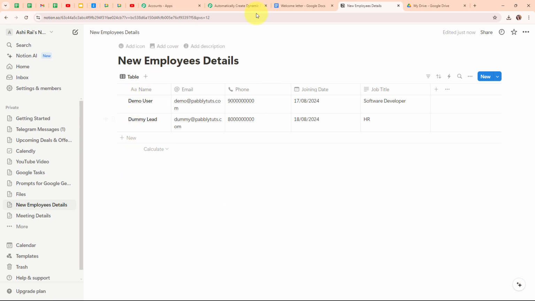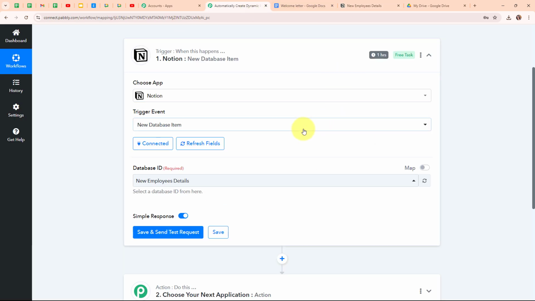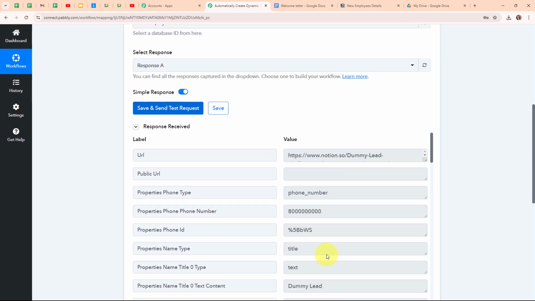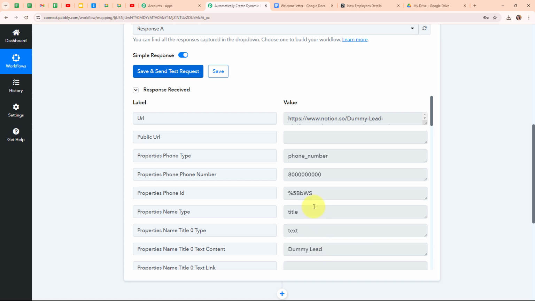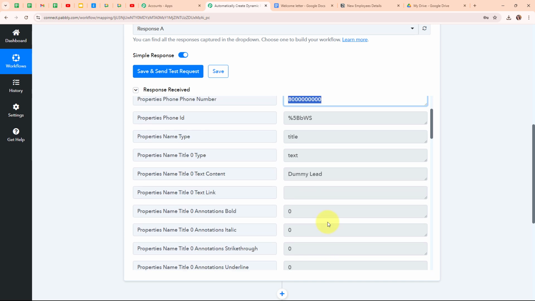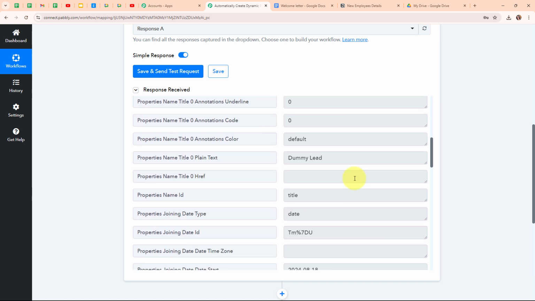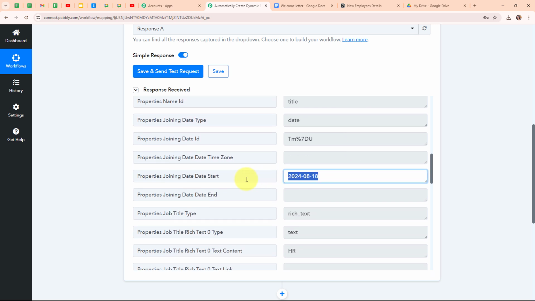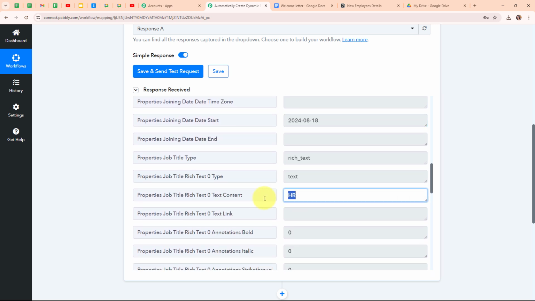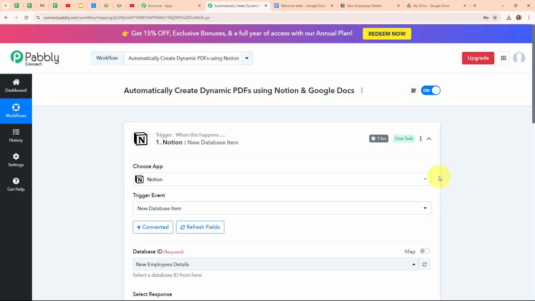So now let's go back to our Pabbly's workflow. And now here after entering a new detail in my Notion database, I'm going to click on the save and send test request given over here. And here you can see we have successfully received a new response over here where we have received the phone number, name as dummy lead, scrolling a little down. Also we have received the joining date and the job profile as HR. So with this, we have successfully set up our trigger.